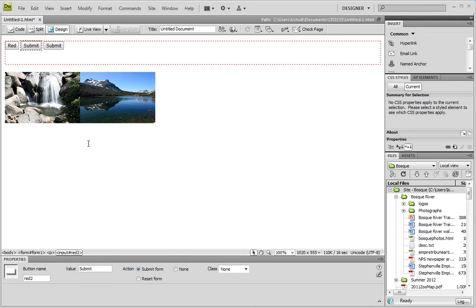I'm going to click the second button. I'm going to come down here and have the button say yellow, and change that to a button type of none. And finally, I'm going to click the last one, the value or what appears on the button changes to blue, and the button type is going to be none.